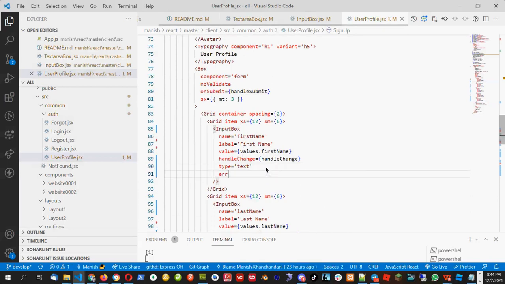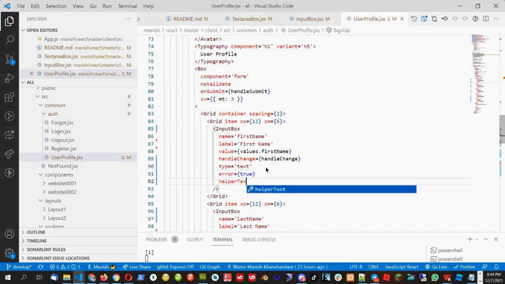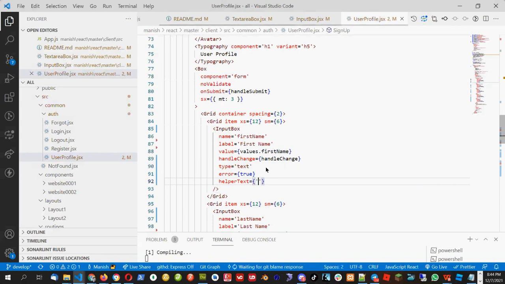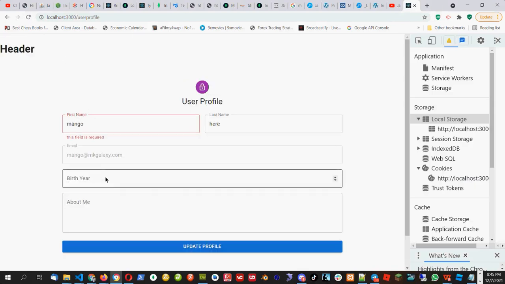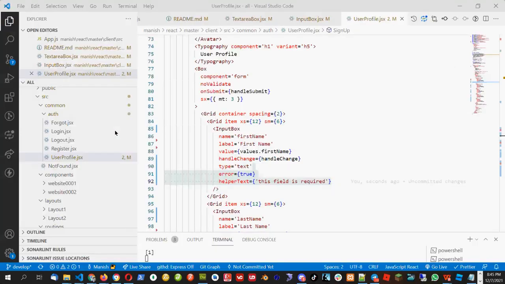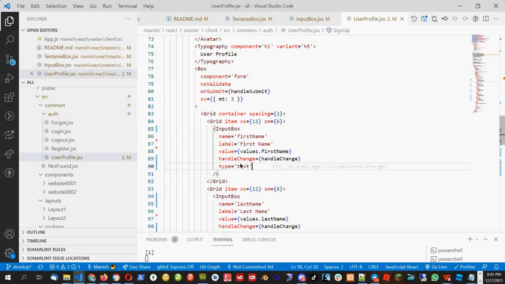In the first name, I will pass error equal to true, and I will pass helper text equal to this field is required. Okay, so there is no real error now. I just want to see how it looks. So you will see it's saying this field is required and it is in the red color. So if error comes, we'll display the field like this. Right now we don't have error, so we are not showing it like this. We'll update this part in future. If error is there, let's show that one.